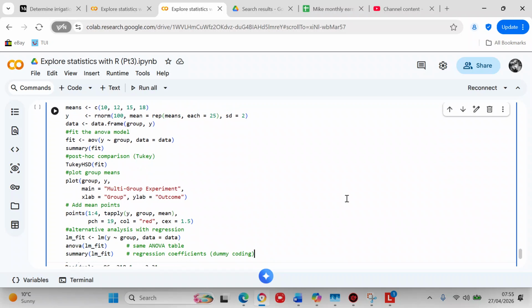So TukeyHSD(fit), because fit is what we have called the model, and we're going to plot the group means. So we're going to plot(group, y). Main is your title, which is "Multi-group experiment". xlab is the label on the x-axis, which is "group". ylab is the label on the y-axis, which is "outcome". And we're going to add mean points. So points(1:4, tapply(y, group, mean), pch = 19 (that's the size of the dot), col = "red", cex = 1.5).